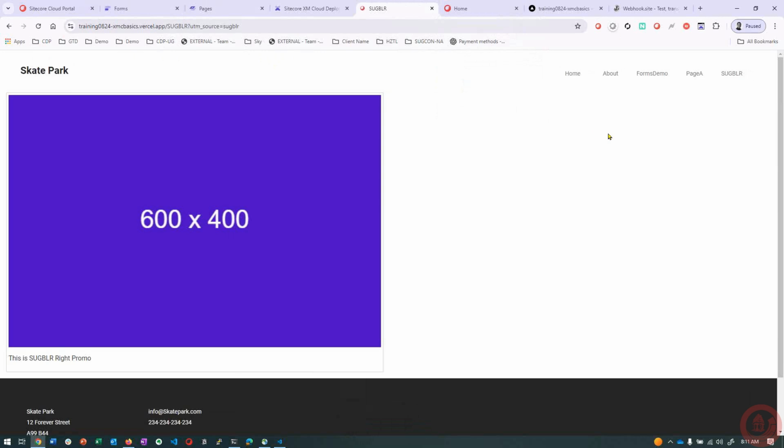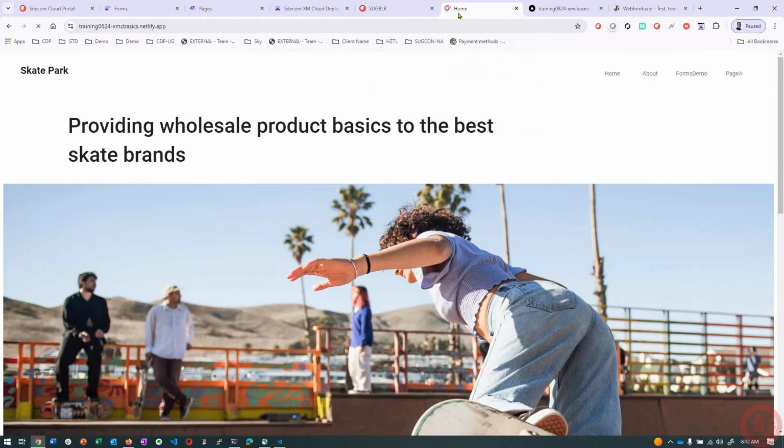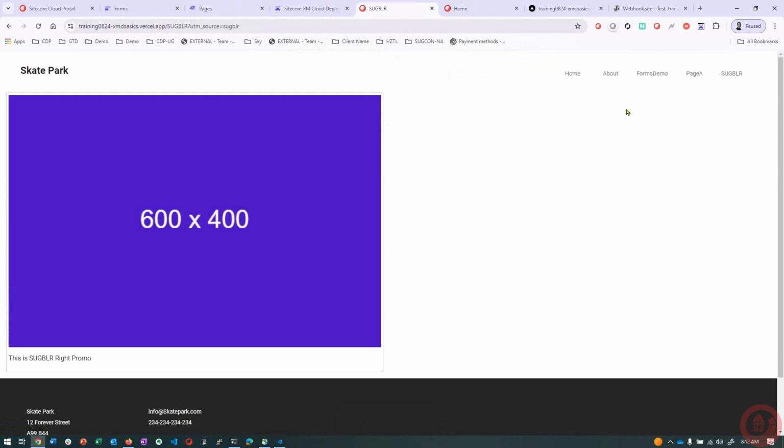When everyone is looking at the screen, it takes more time. But any questions while we are waiting for this page to load? Feel free to unmute yourself if anyone has any questions.